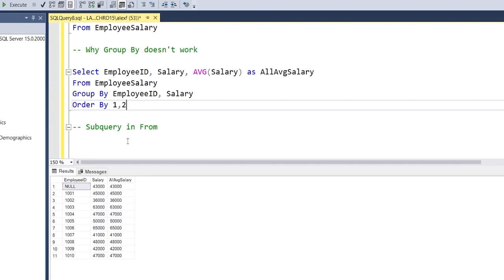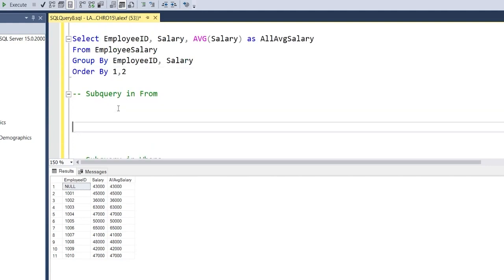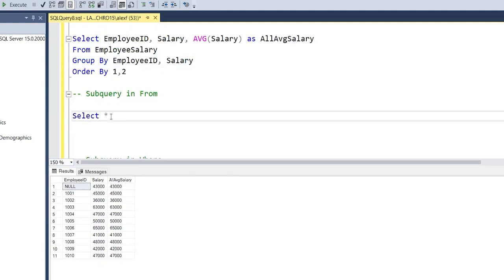Now I'm going to show you the subquery in the from statement. So let's just get rid of that really quick. And let's say select everything. Let's say from, and we're going to do an open parentheses here.